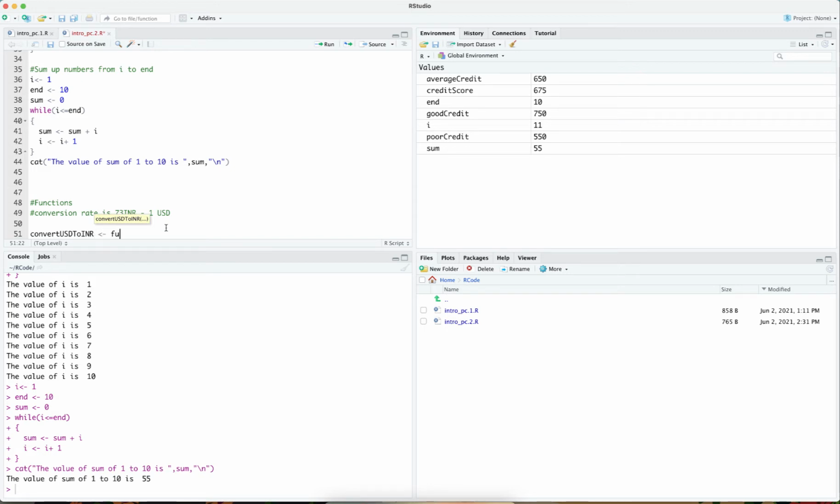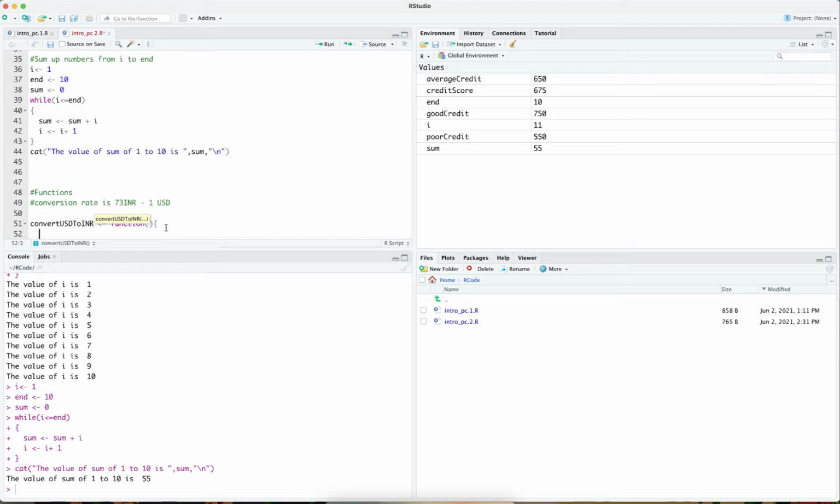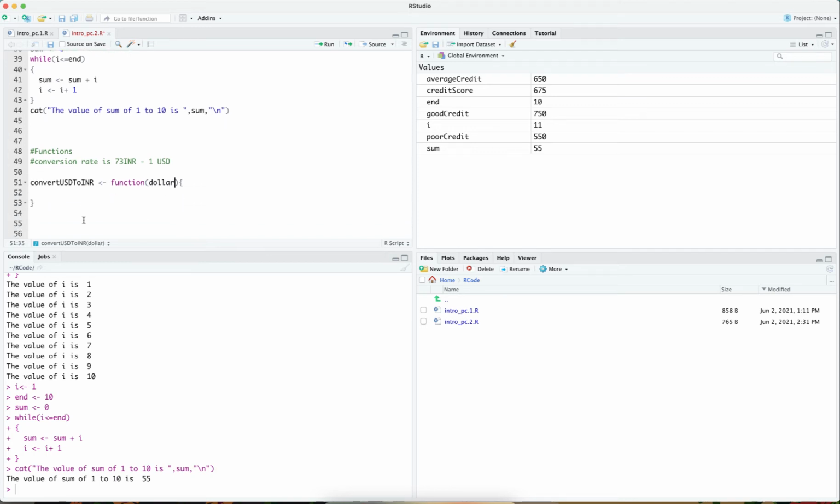To this function, I'm going to assign a specific set of things. Now, functions can take inputs or arguments. The argument or the input that this function is going to take is going to be the dollar amount, because it's going to convert US dollars to Indian rupees. The result of this should be the equivalent in Indian rupees of that dollar amount.